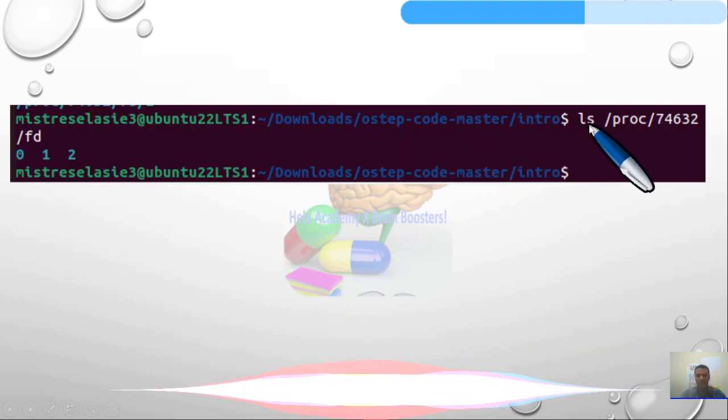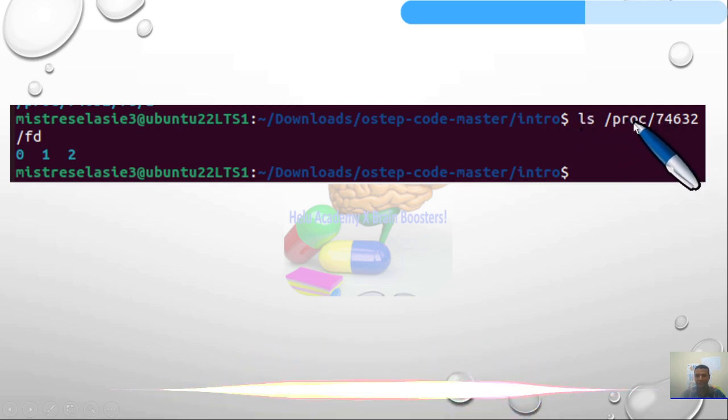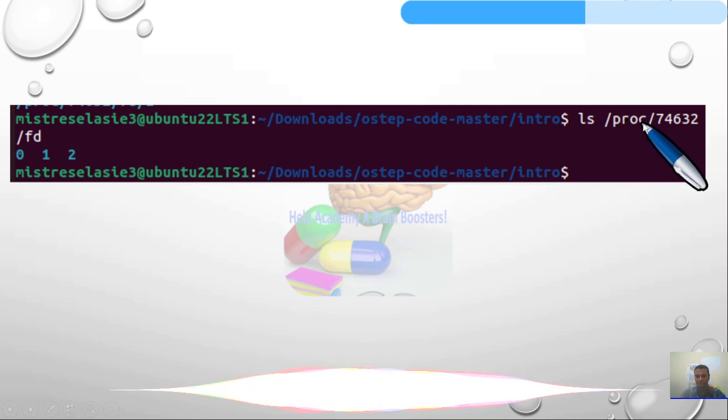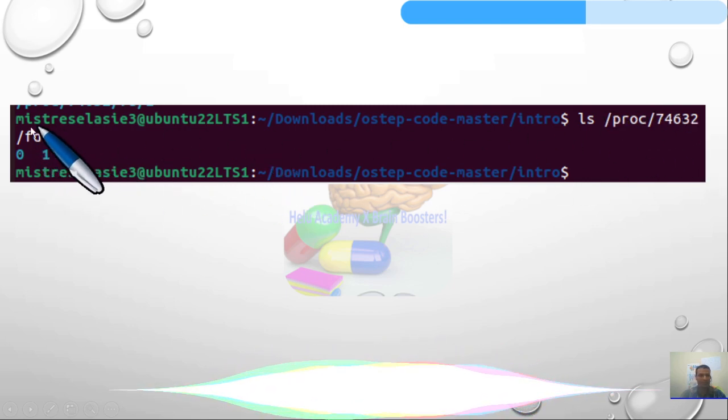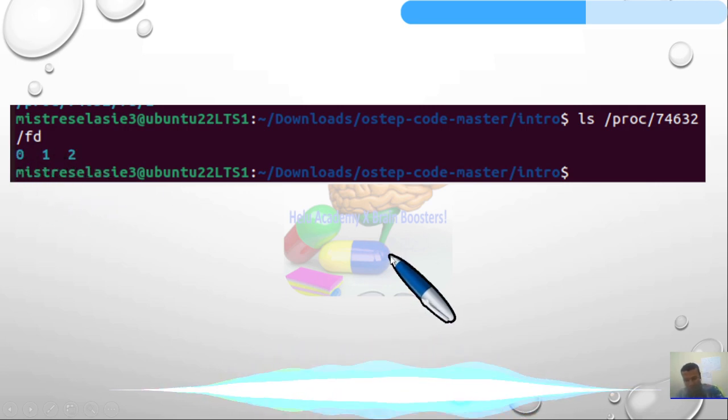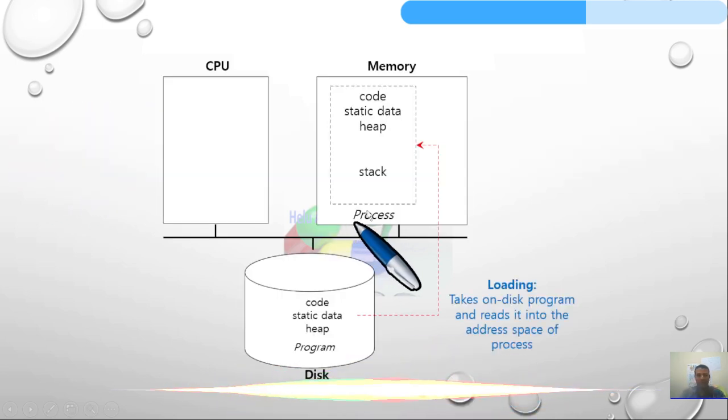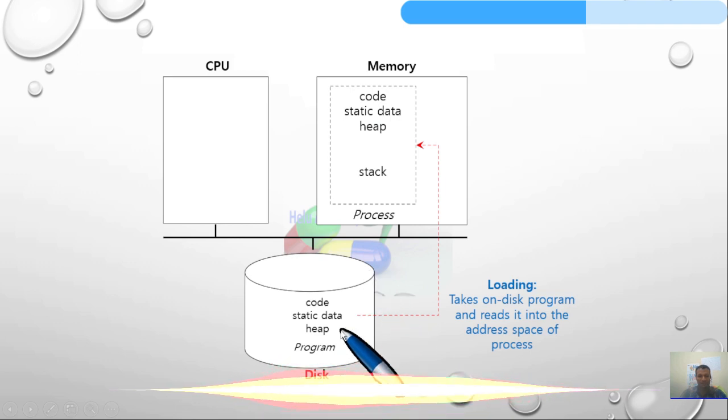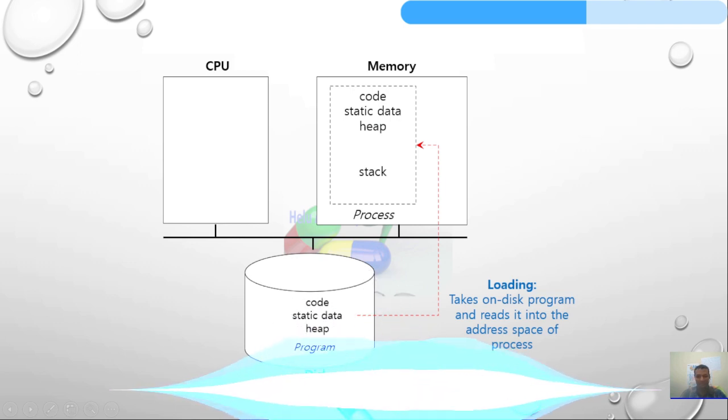So this is the formula. This is the code we use: ls /proc, and this just puts the PID number and the file descriptors, and it will show you the file descriptors. We have seen that.